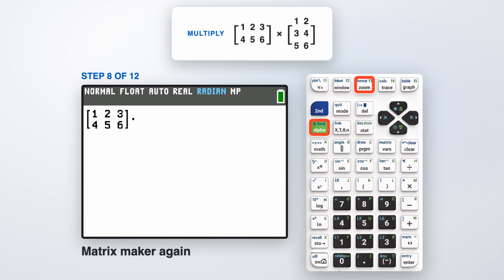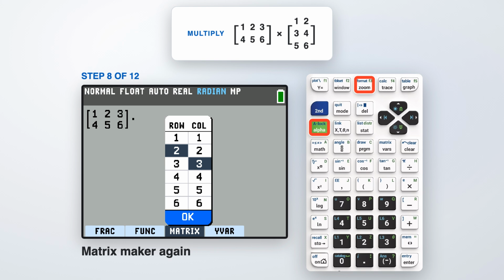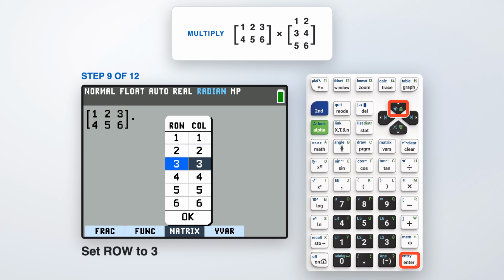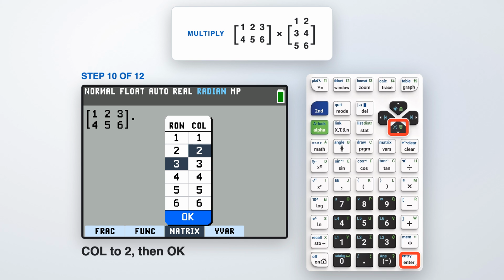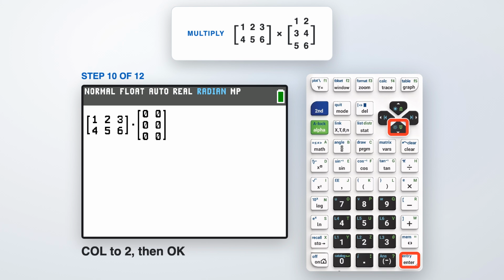Now, for the second matrix, open the matrix maker again. Alpha, then Zoom. This one needs 3 rows and 2 columns. Arrow up to the row list, highlight 3, and press Enter. Then highlight 2 in the column list and press Enter. Then arrow down to OK and press Enter again. Fill in its numbers the same way, working across each row.